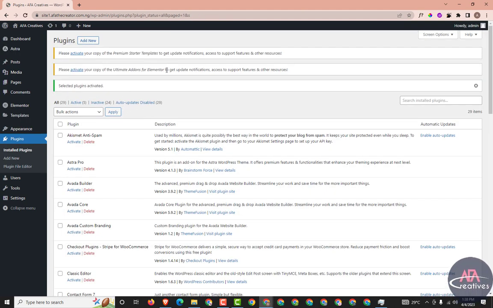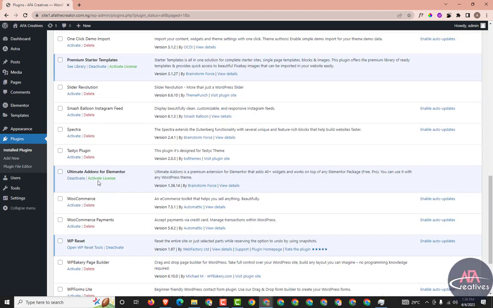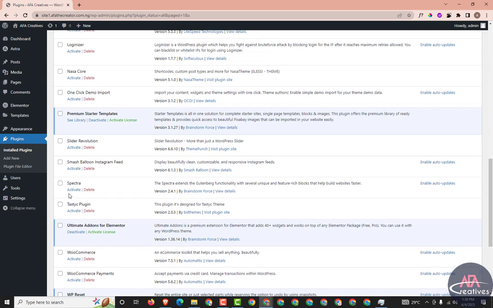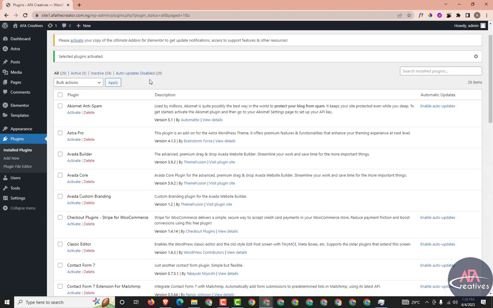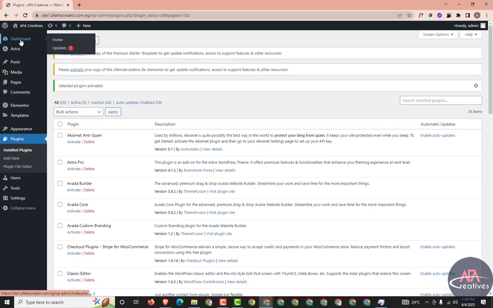Now the plugins are already active. It's telling me to activate my copy. For now I don't need to do anything like that. If you look at this here, we have active license, we have active license also. So that one is just its own way of telling me that I should update. So the next thing is for us to go back to our dashboard.